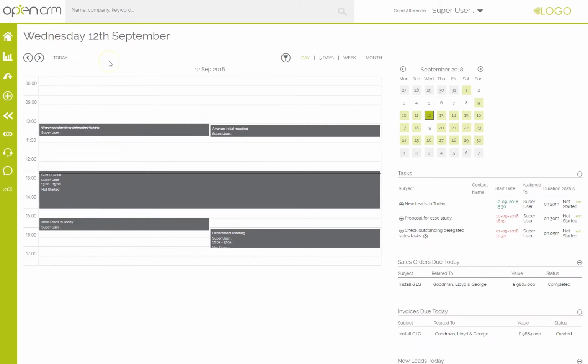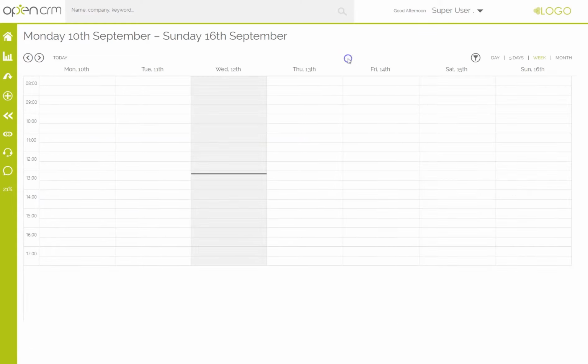Often things in our day may take longer than we expect, so I can adjust the duration of my activity. Again, using a simple click and drag, I can make that activity longer or shorter. But sometimes the day just simply gets away from us, and I may need to reschedule. No problem. I can jump to a weekly overview of my calendar and find a slot that works for me.